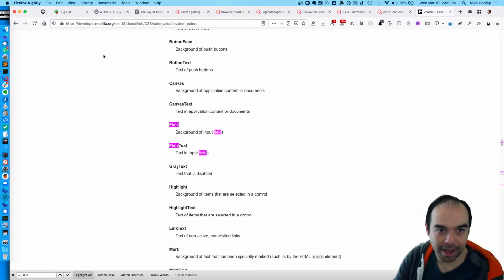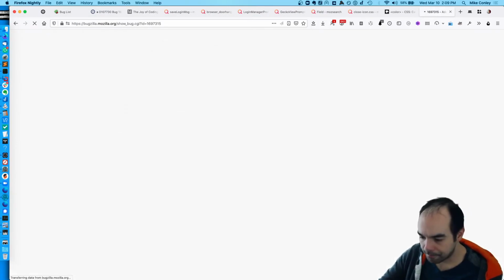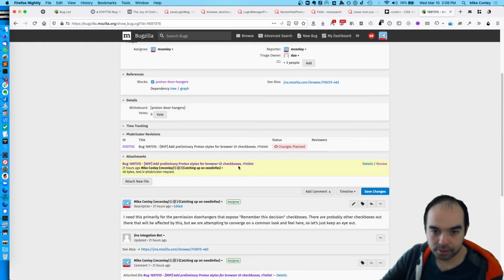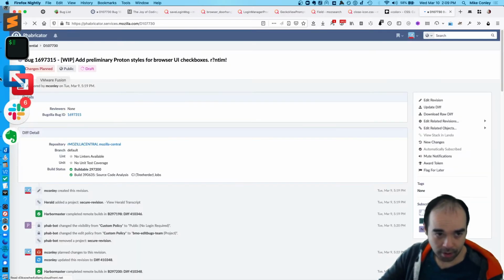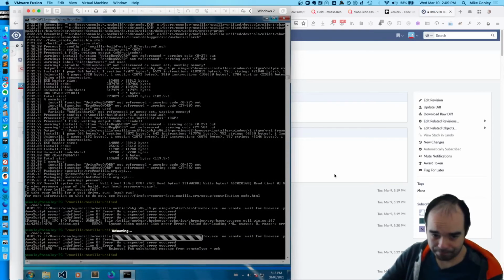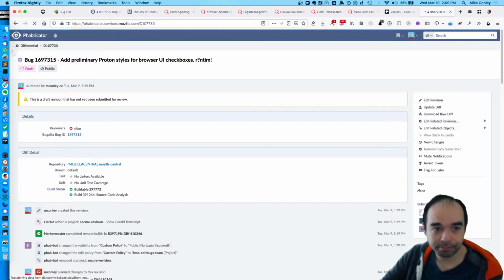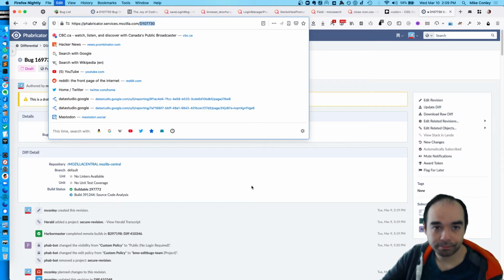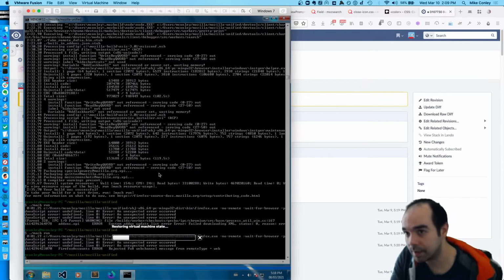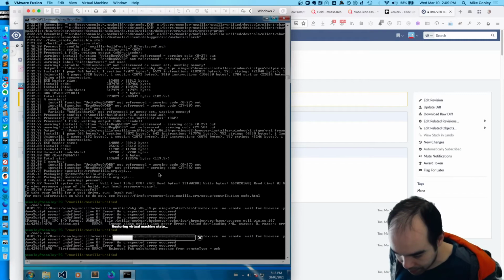And then we're going to pull this patch down on to my Windows VM where I can run high contrast mode. So let's boot up the Windows VM and try it out.